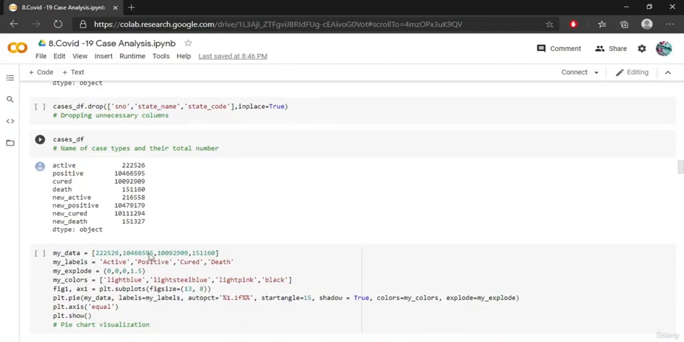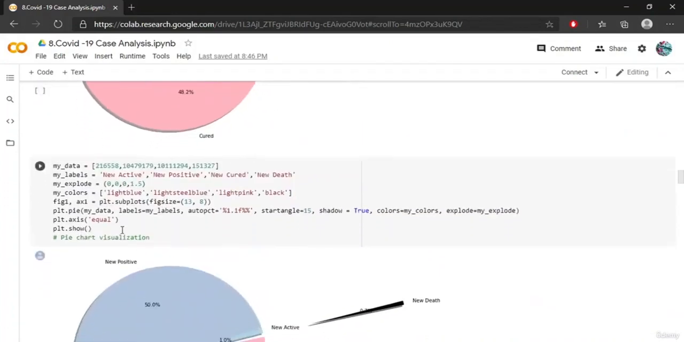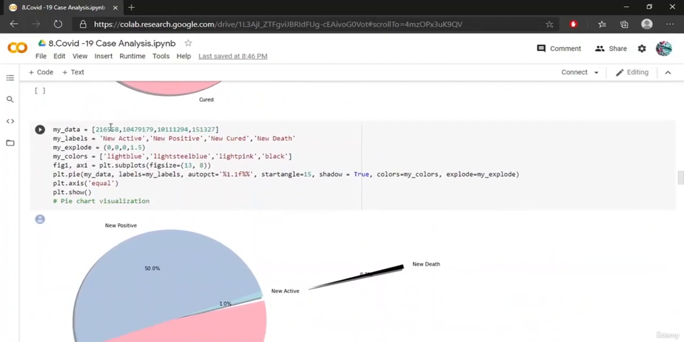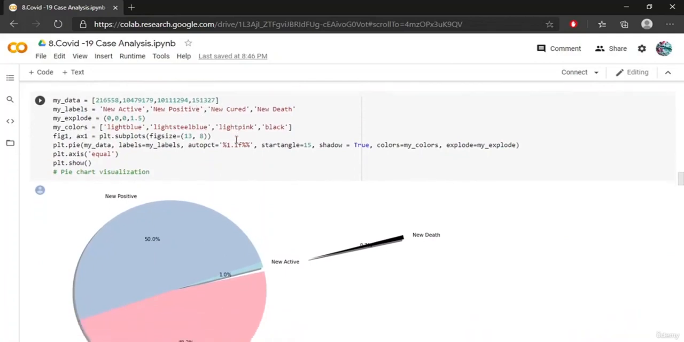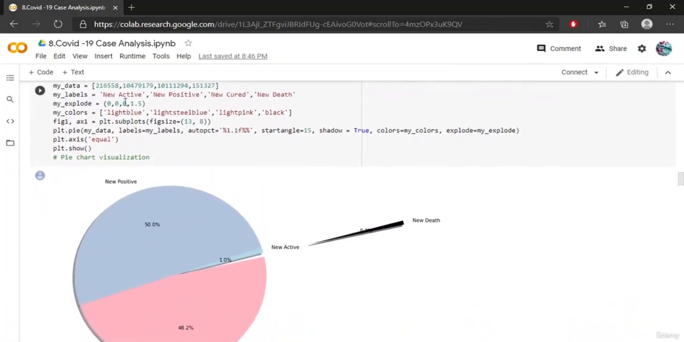So we did the same thing as this pie chart. We have taken these values, and then we have taken these labels, and as you can see, these are the new values over here, new case values. And these are those labels: new active, new positive, new cured and new death. And then again, the same thing has been repeated.